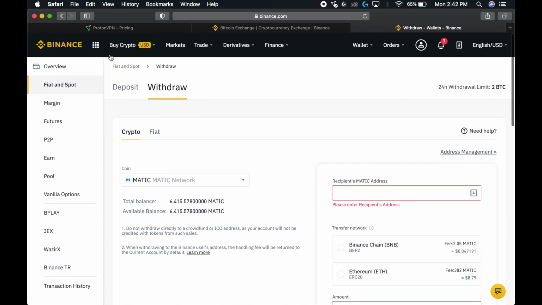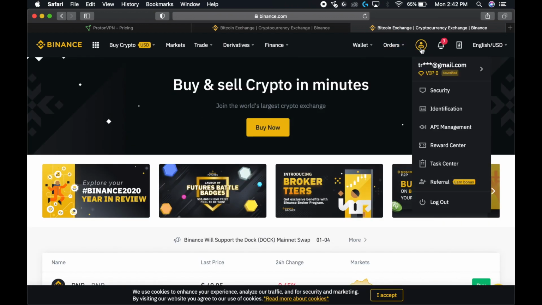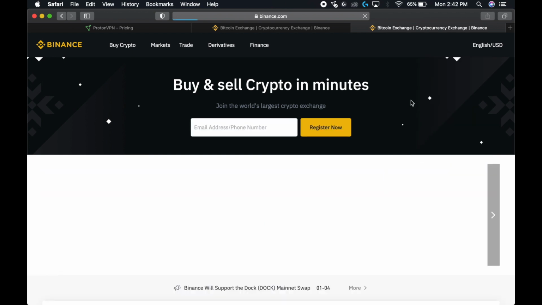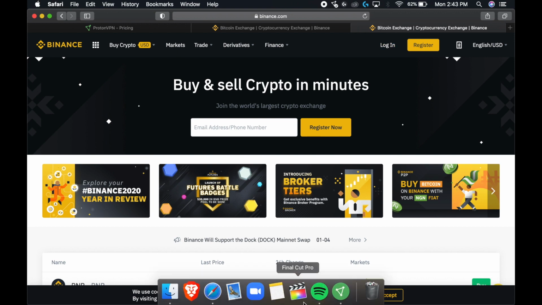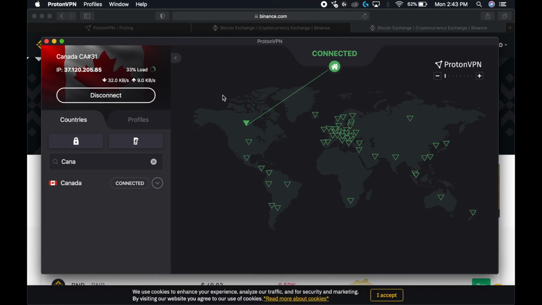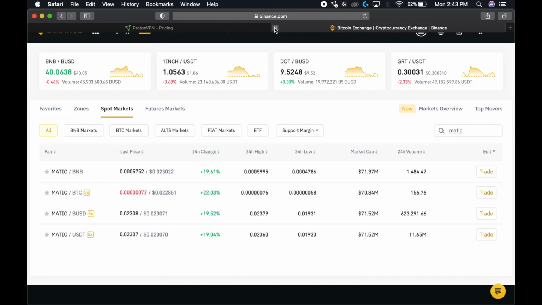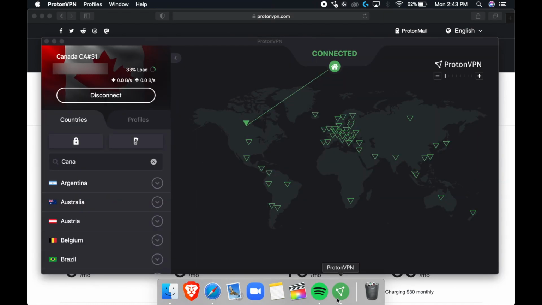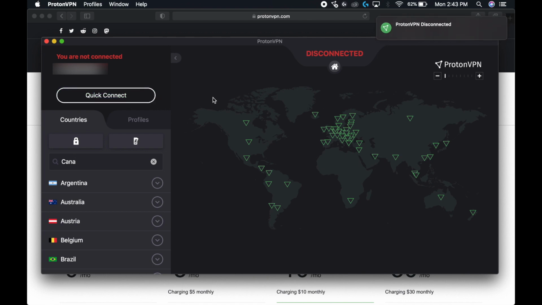Now, it's important to realize that once you're done trading on here, I would highly recommend that you come to the top here and make sure that you log out. Make sure that you log out, and then once you're done logging out, you can go back to your VPN, and I would actually even close the tab too. I'll just get off of it completely, and then now you can disconnect from your VPN.